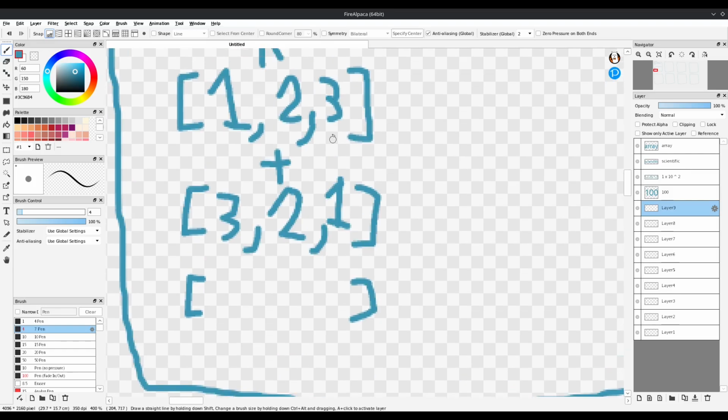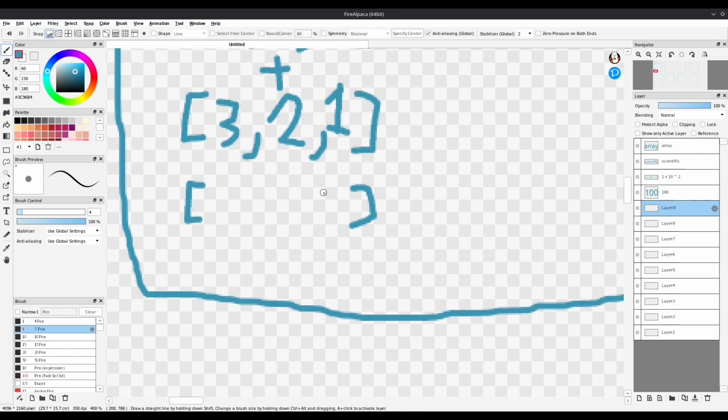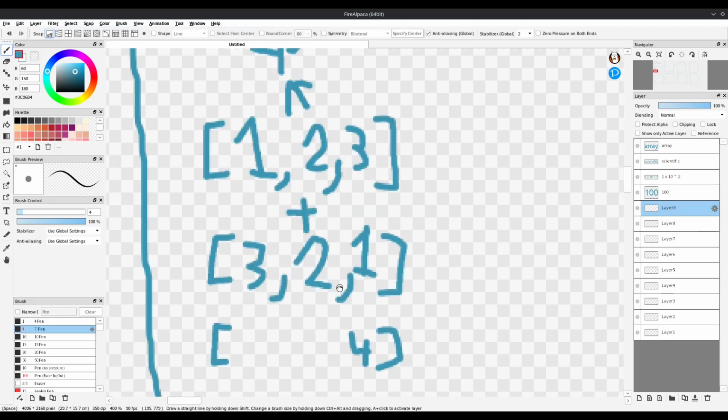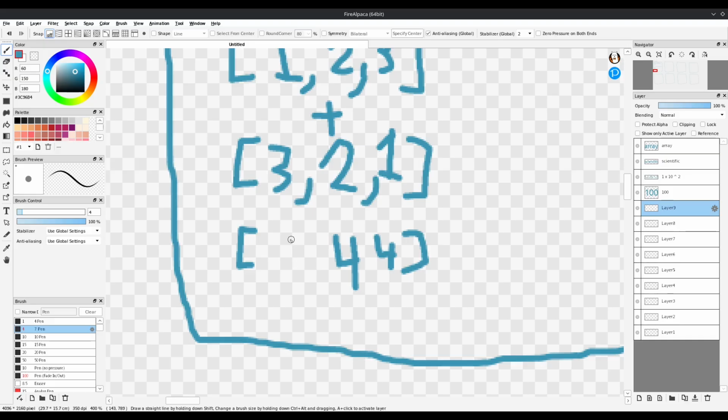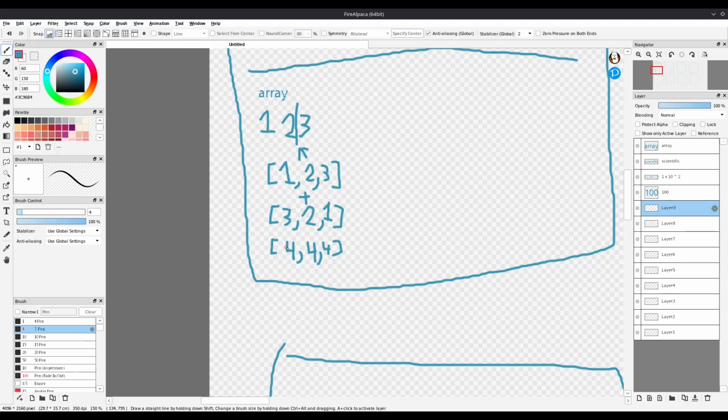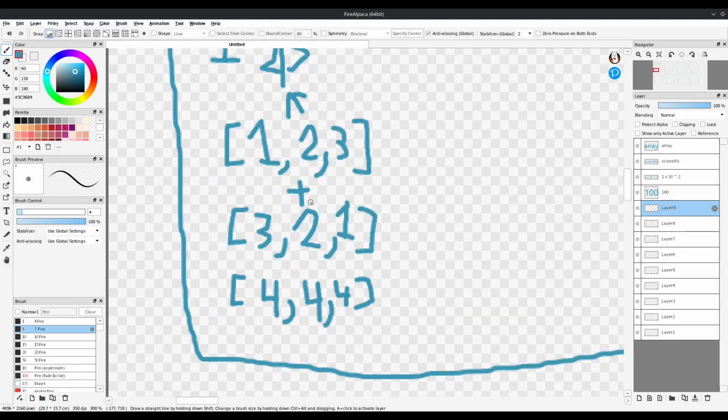So the first column, we're going to add these two. That's going to be 4. You get the idea. This is just the way that you learn to do math in elementary school, which is cool. It works, but it does have some issues.